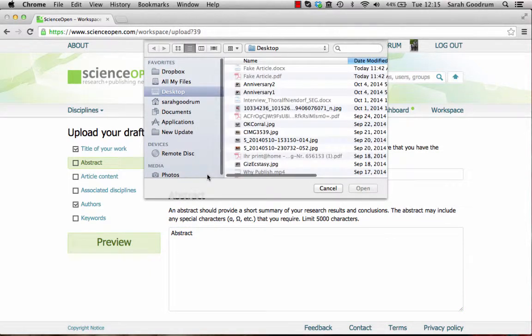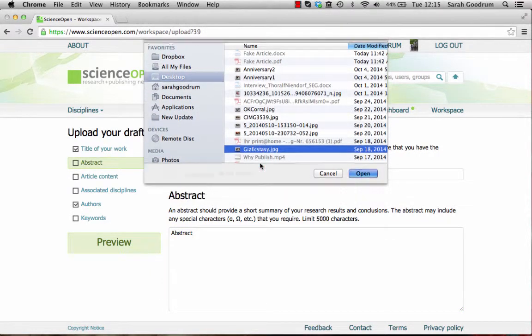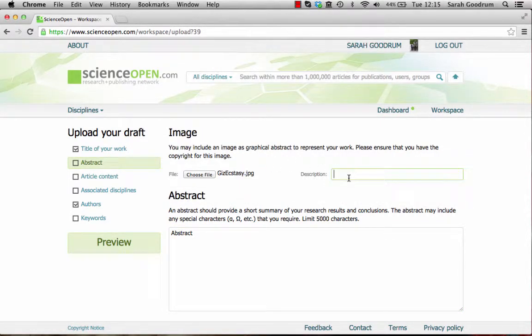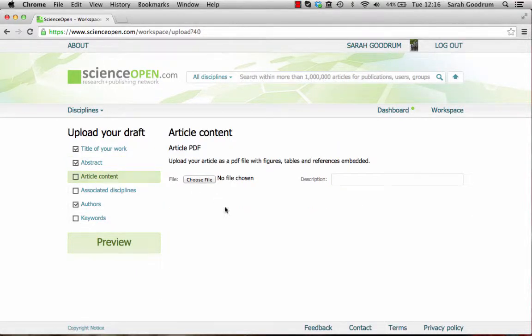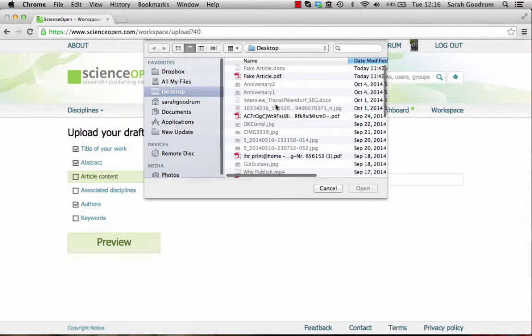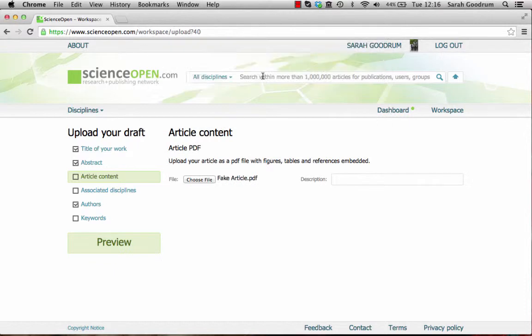And then just for fun, I will choose an image. You can upload an image that will appear online with your article. Okay, so Gizmo is my cat. Under article content, you will choose the PDF file that has your text with all of your figures and everything embedded.